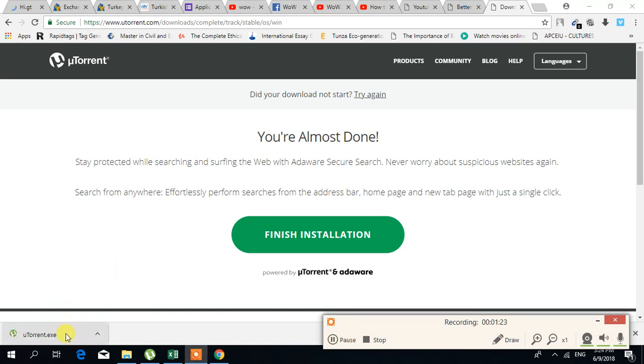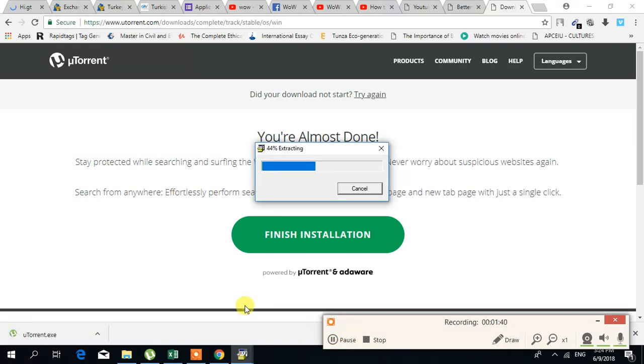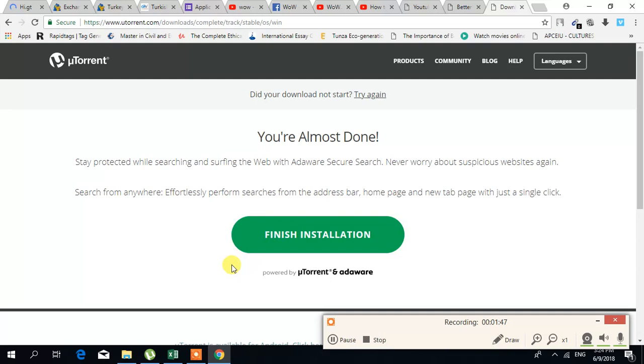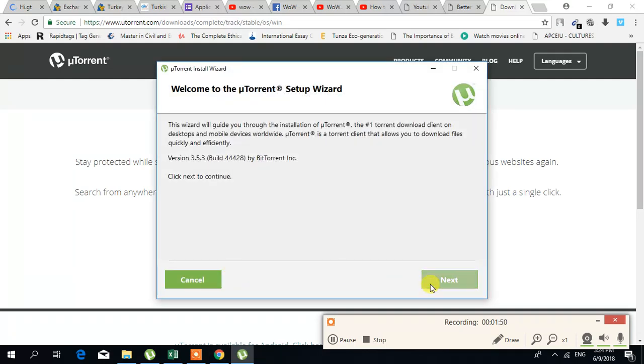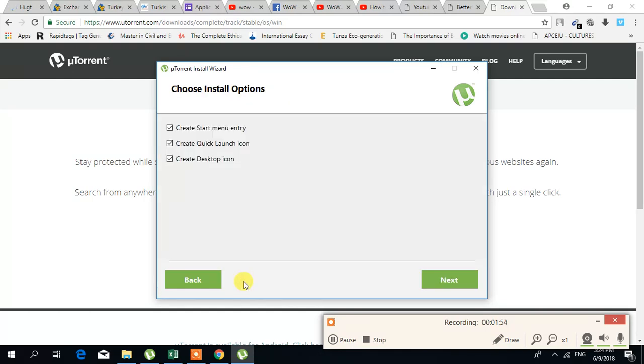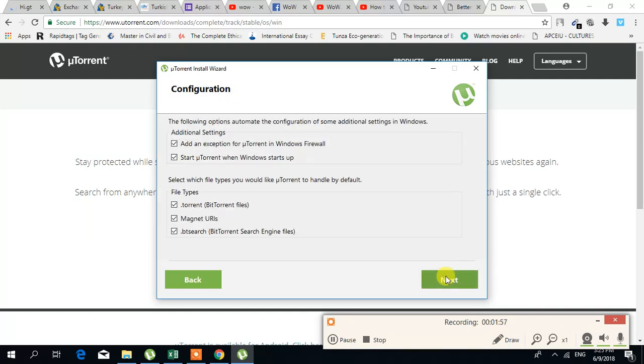Now as it has been downloaded, click on the downloaded item and let's see. Some setup will appear. Click on yes, next, skip this item, next.